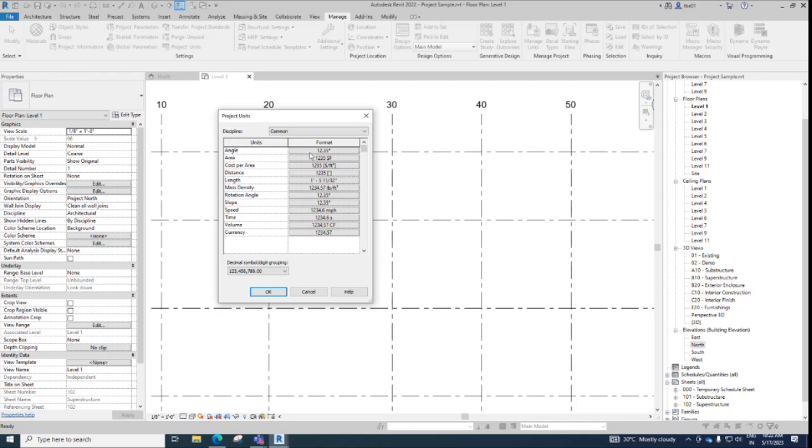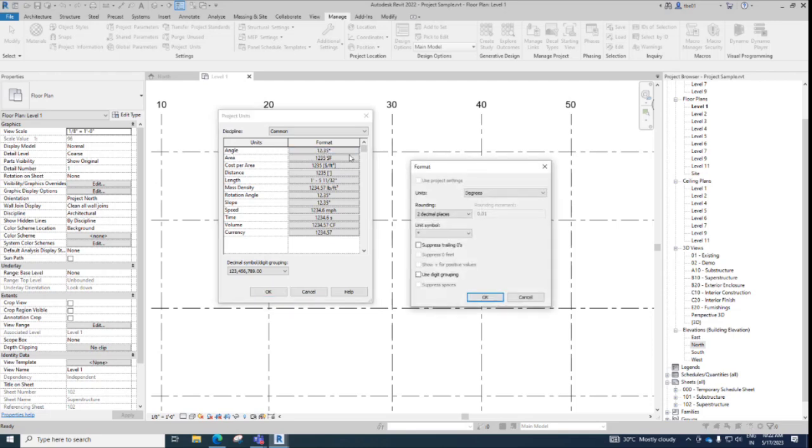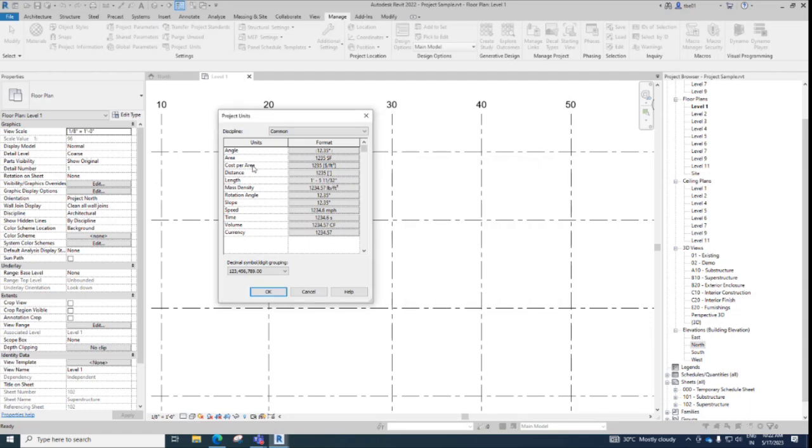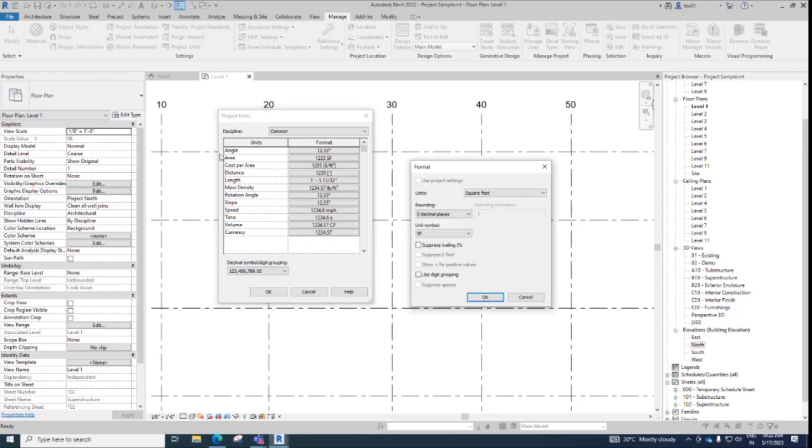So angle right now it is in degrees. If you want, you can change it to gradients, radians, and you can change the rounding off. You can change the unit symbol if you want or don't want. Area right now it is in square feet. If you want it in square inches, square meters, if you need to determine the area, it will be determined as per this. All right. So right now unit symbol is SF. You can change it to feet square or you can just switch it off.